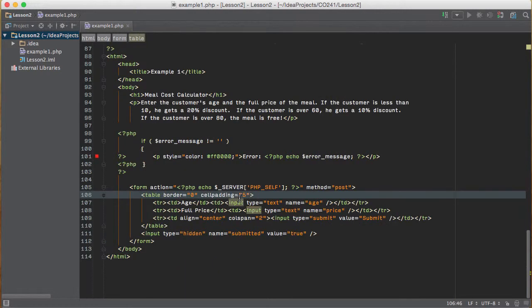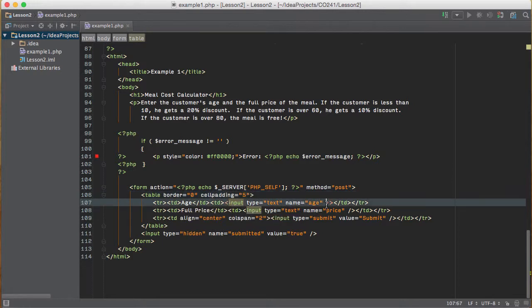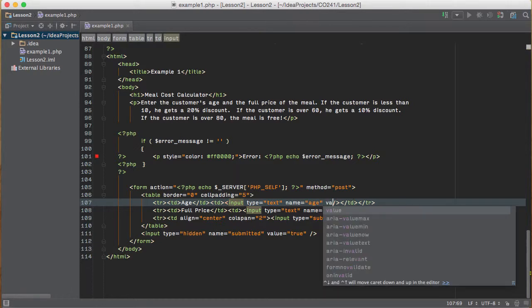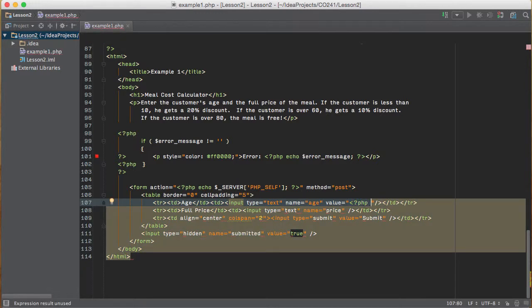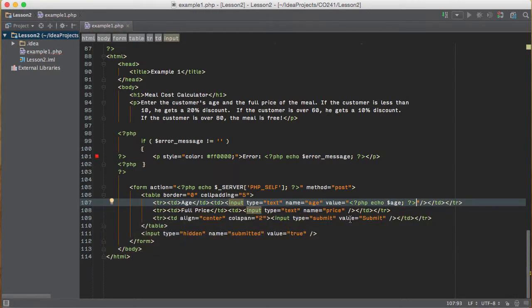So to do that, we're going to go to our input control, and we're going to add something here. We're going to add a value attribute, and the value will be equal to whatever PHP echoes out for age. Now, here's the thing. Age may not be set. Age will not be set if it was invalid and was cleared, and age will not be set if it's the first time in.